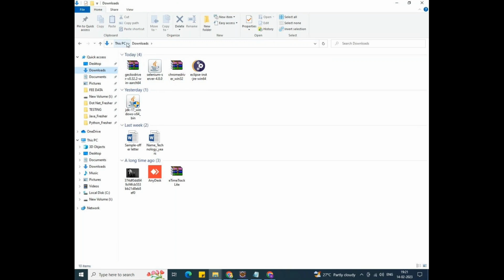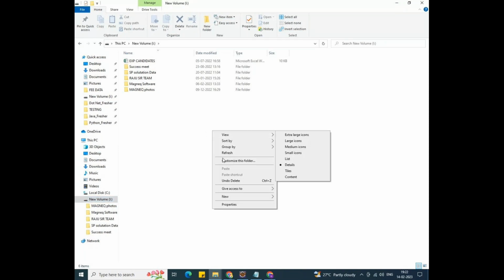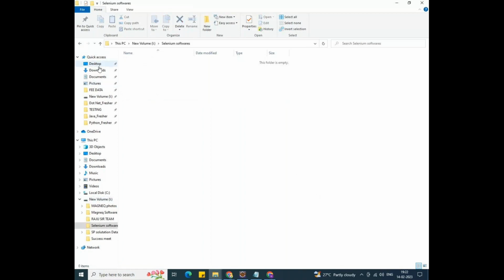That's why we need to separate these folders and keep the softwares together. For that purpose, in my system I have an L drive. In your systems, you will get a D drive or E drive. You can prefer the D drive or E drive. Open that new volume, and inside the drive, create a new folder. Right click, New, Folder. You can name this folder Selenium softwares.